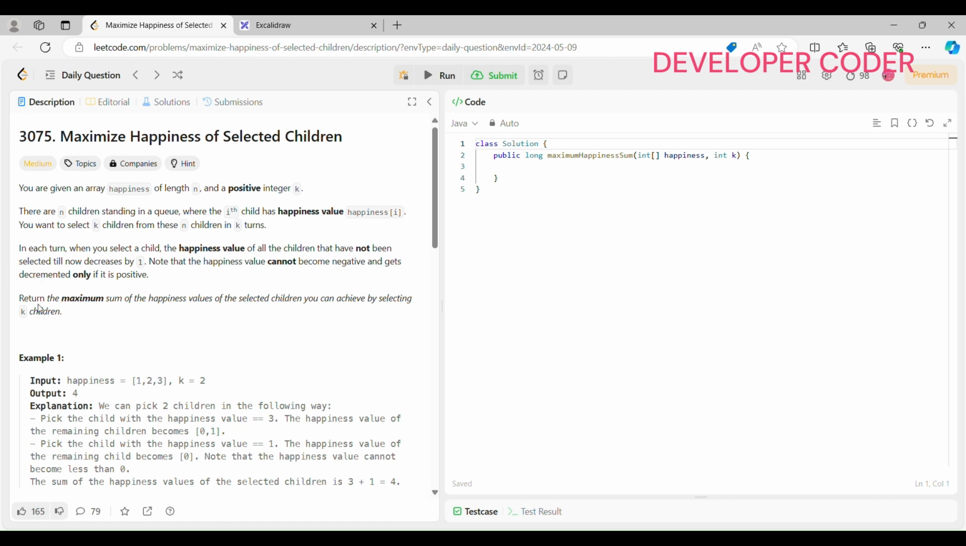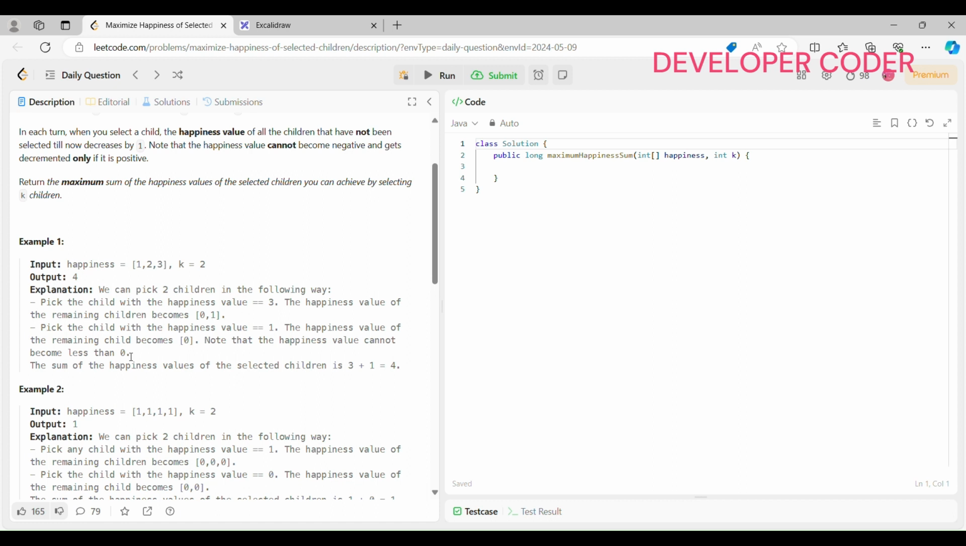And we have to return the maximum sum of the happiness values of the selected children that you can achieve by selecting k children. So this is the happiness array given to us, and I have to find the maximum sum of the happiness values.